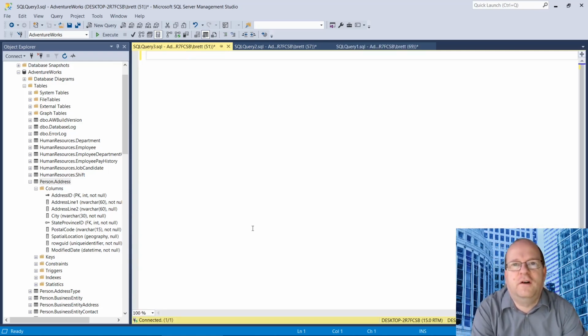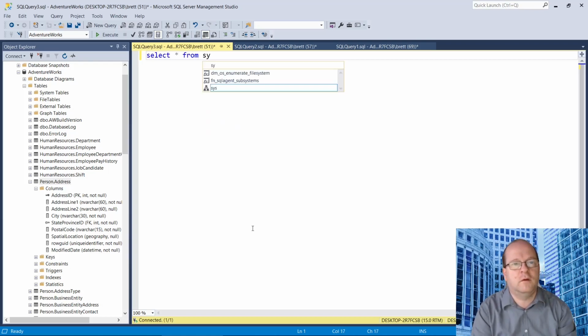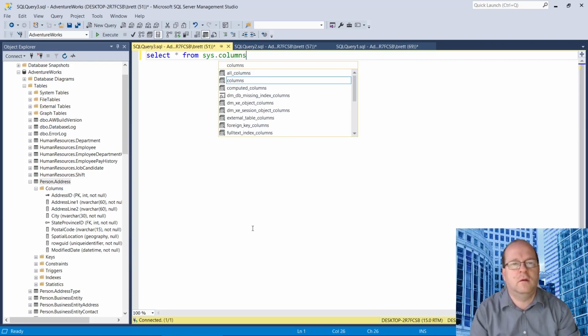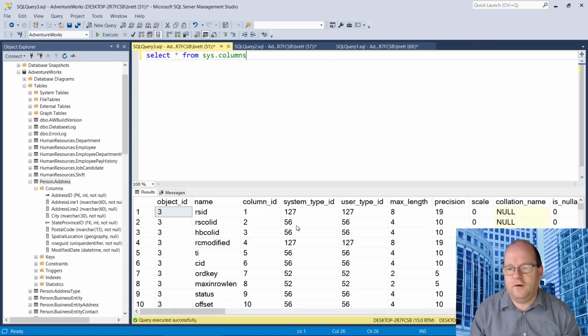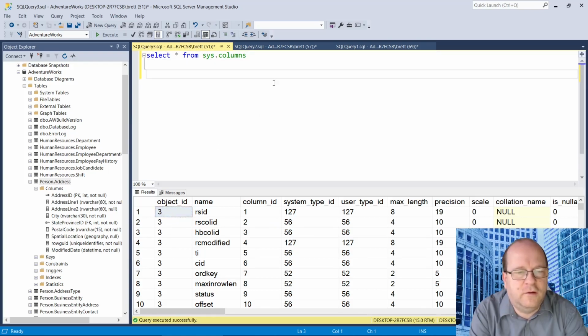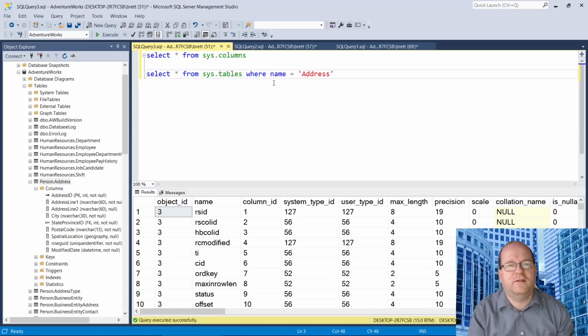There is another way to find a list of all the columns in a particular table. This time we can query the sys.columns table. So as you can see, there are nearly 2,000 rows here, and we need to just find the things for our object ID. So object ID can reference the tables. So to find the object ID of the address table, we can run this query.